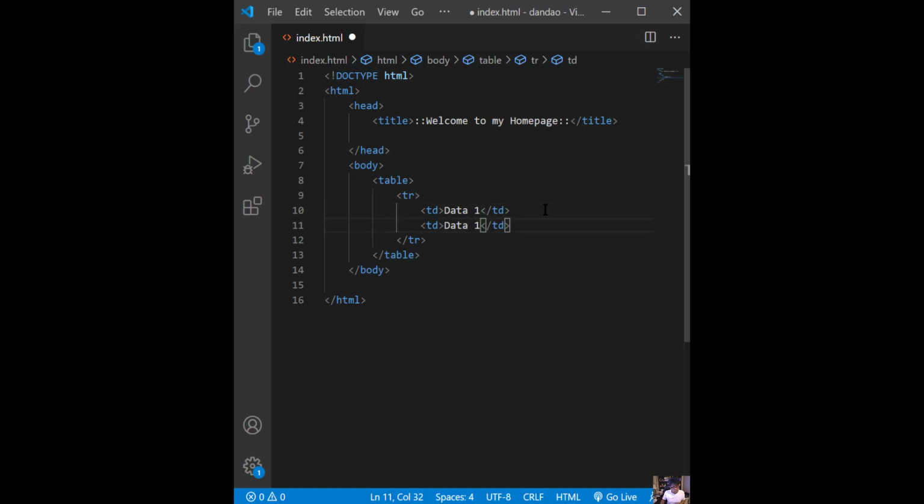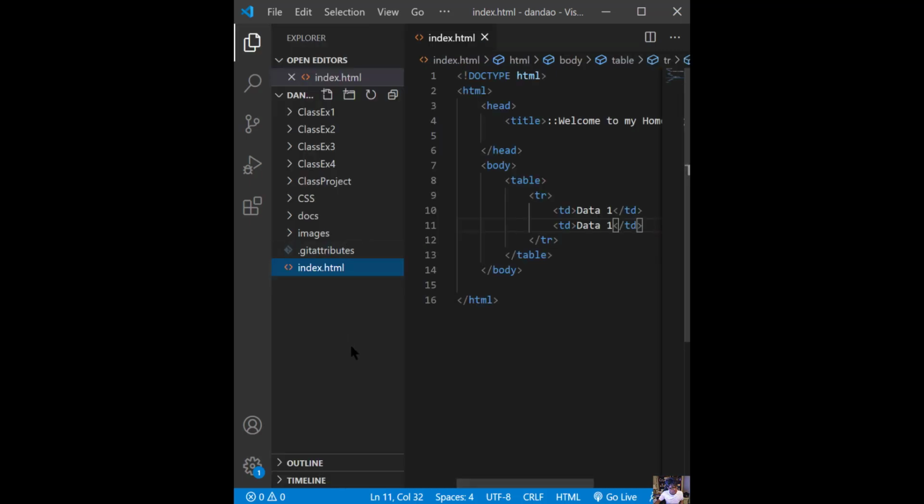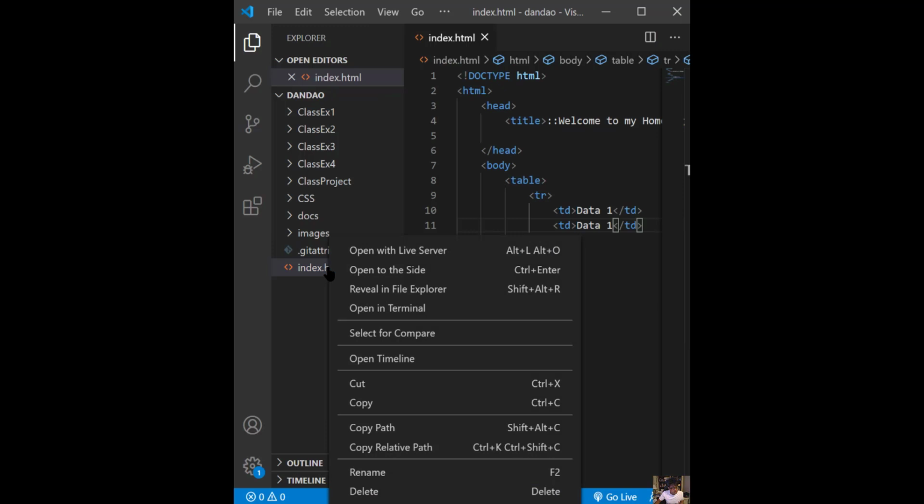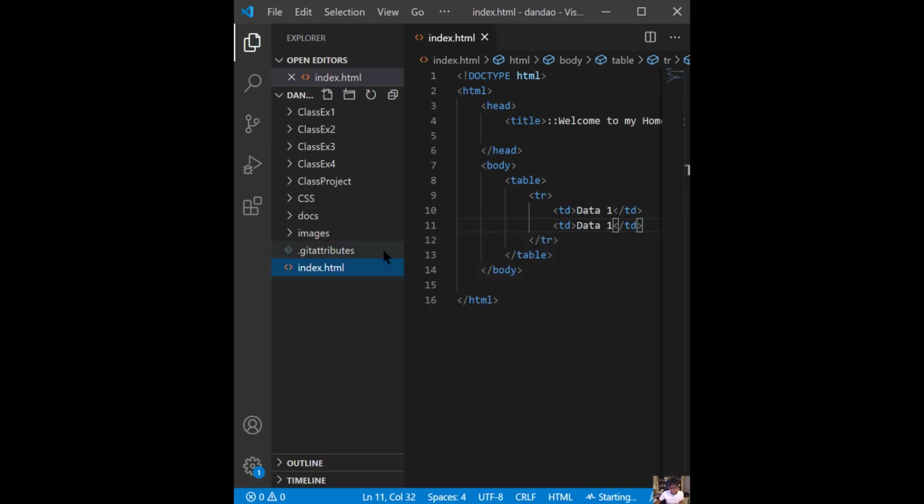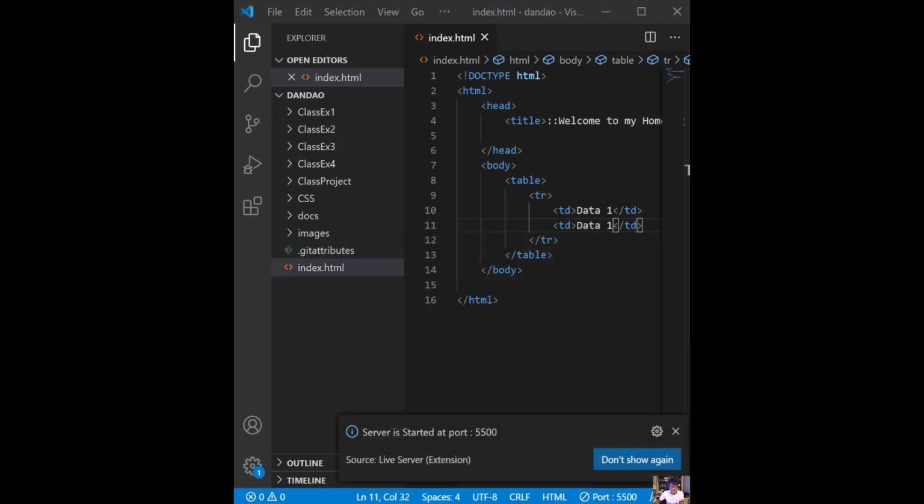So what have I done right now? I'm going to press Control S. This white circle goes away, and let's say I want to see what this thing looks like. Let me just open this up. Right mouse click on it, and then I'm going to open with live server that I installed. So it opens up the live server. Let me just drag this over here. Okay, so this is what we have.